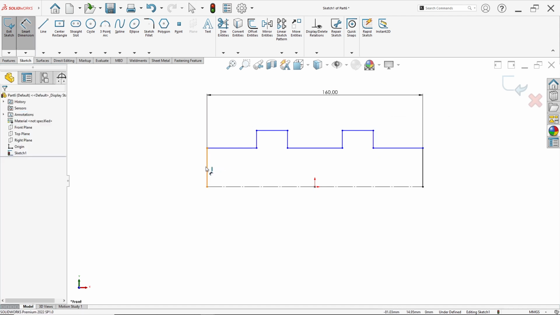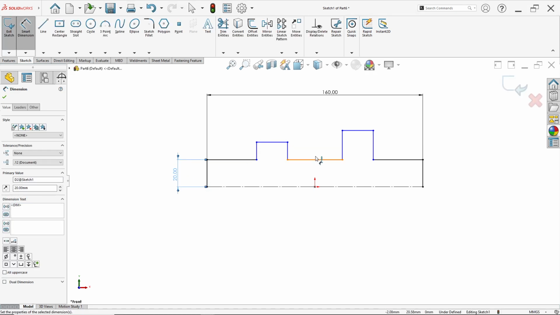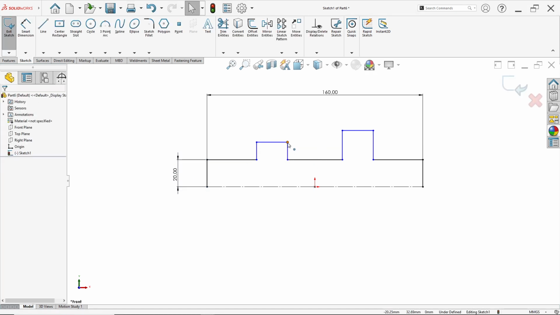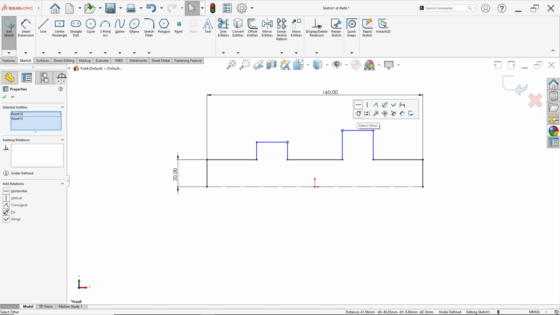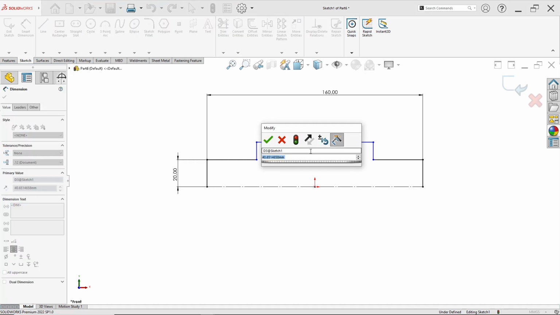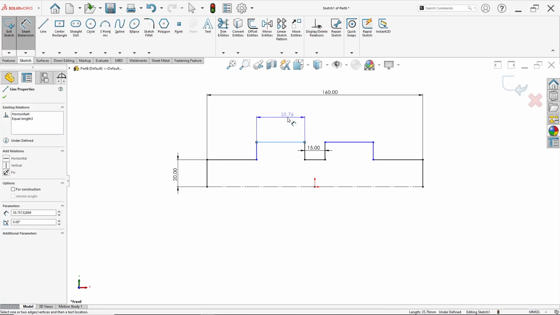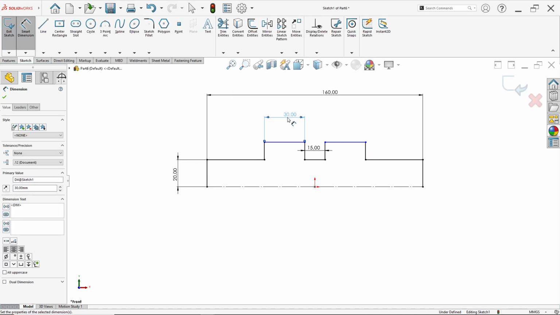Then set the dimension in here, for the line in here 20 millimeter for length, and ensure this point and this point, click Control, click Make Horizontal like that. And for this line I set 15 millimeter, and for this line I set 30 millimeter like this.